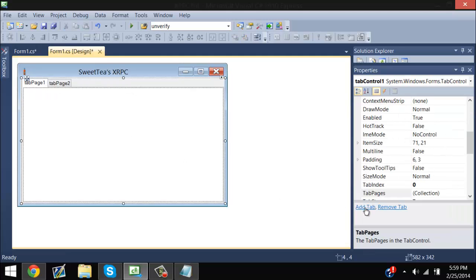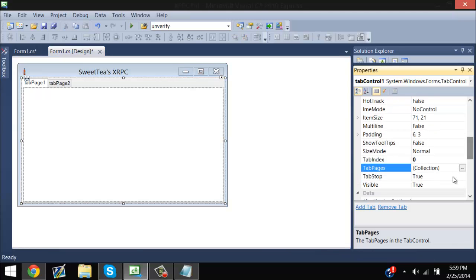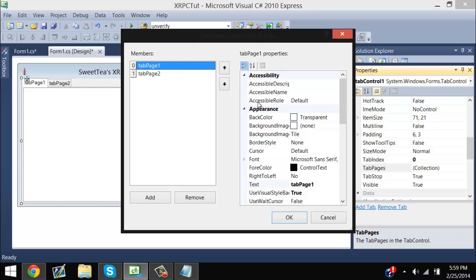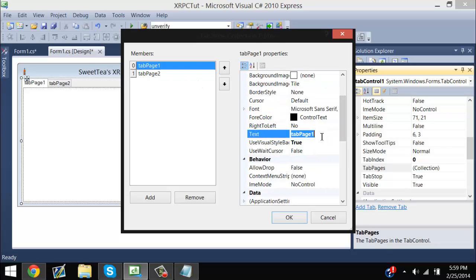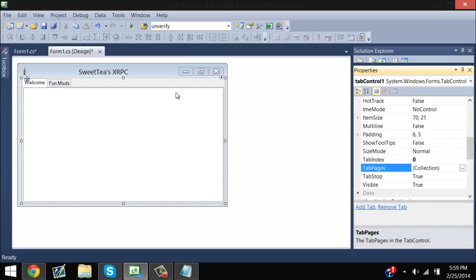So just click the tabs once, and you'll see something called Tab Pages Collection. Click these three dots over here, and this allows you to edit your tab pages. So I'm going to make the first tab say welcome, and if you look over here it says welcome. Click tab 2, and this will say whatever you want it to say. So you can make it say recovery or fun mods or about, but right now we're just going to make it fun mods.